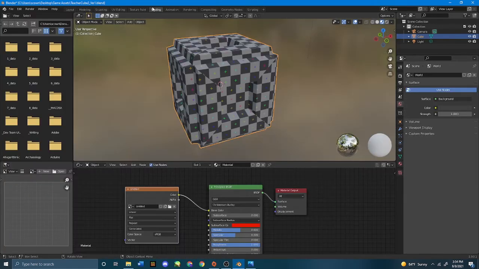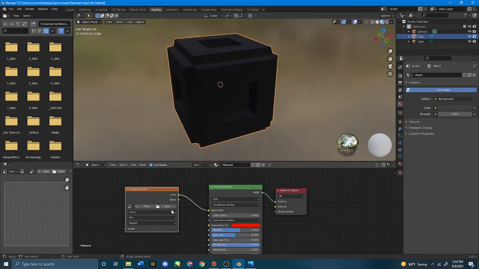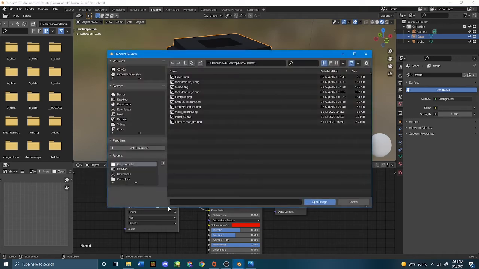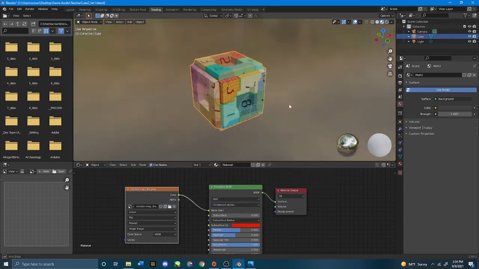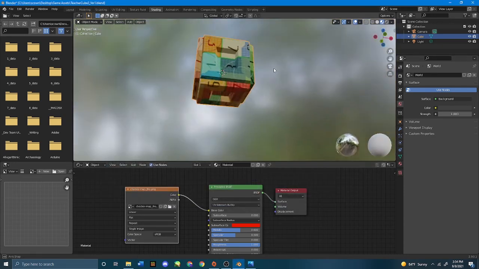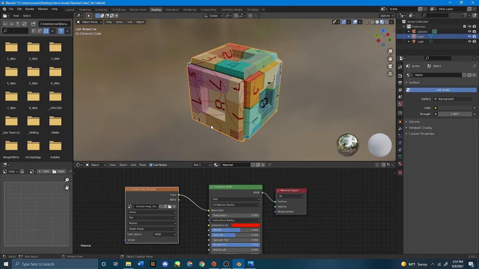We're back in the shading workspace. I'm going to press X right here to get rid of that UV grid. Now, to open an already downloaded texture image, we are going to want to press Open, and I'm going to select the checker map texture and press Open Image. Now you can see and you can actually differentiate the different sides. Now something I haven't been mentioning is that there is absolutely no stretch.